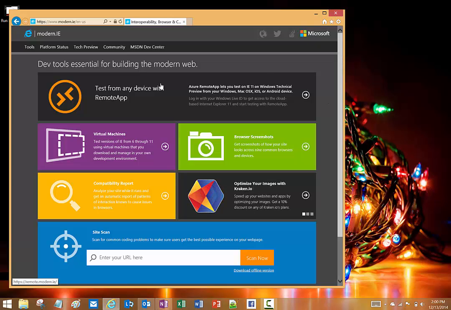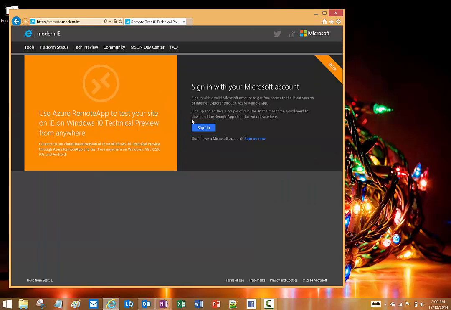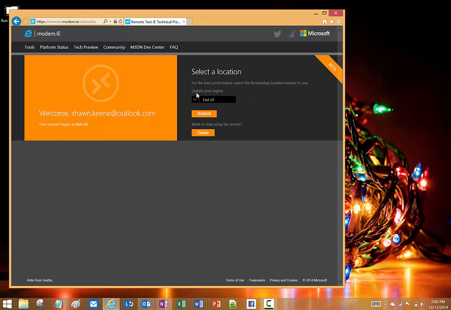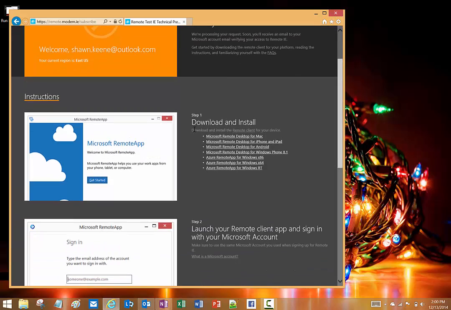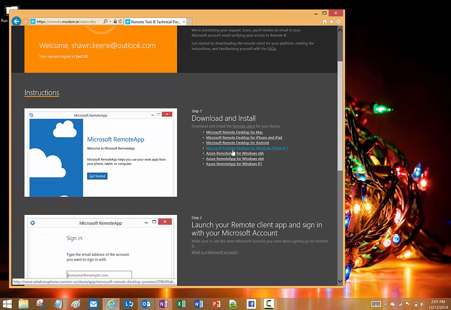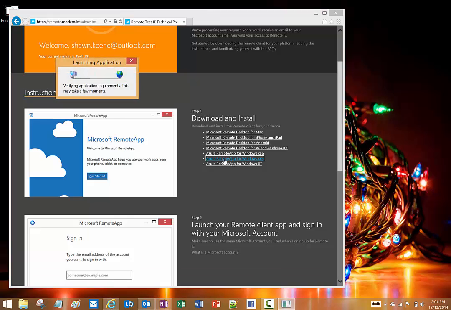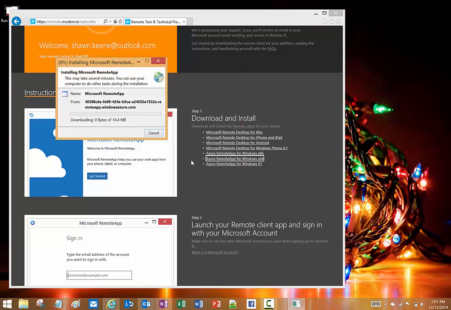But it's really cool. You can basically launch a VM, a virtual machine, running in the cloud. It fires up Internet Explorer for you in this clean, isolated environment, and then you use it remotely, just like using Citrix Receiver for remote app. Basically the same thing. So I'm going to go ahead and download this for Windows 64-bit. I'll install. It's a click once application.